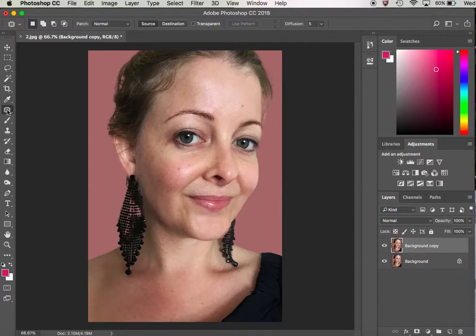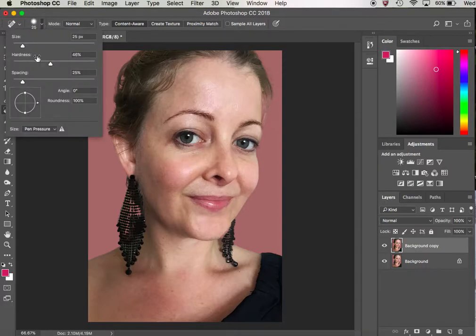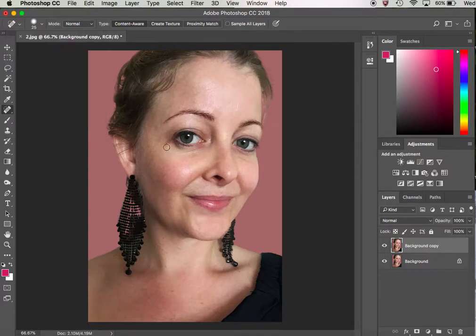Then you're going to work with these tools, spot healing, and patch tool. The first one is the spot healing tool. This one you just click on the spots and it blends it in with the surrounding area. You can play around with the size of your brush and the opacity. I've got it at 50% or 46% hardness just so that it blends it in a little bit more.